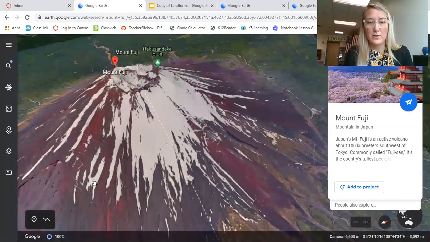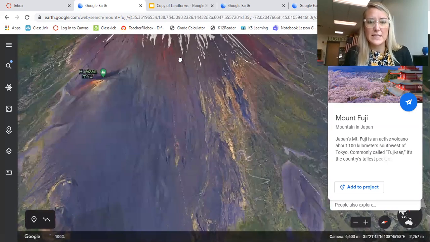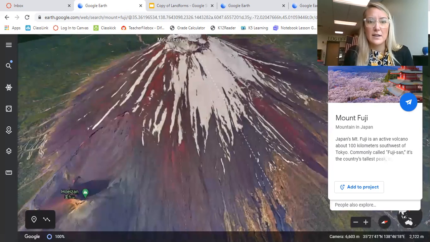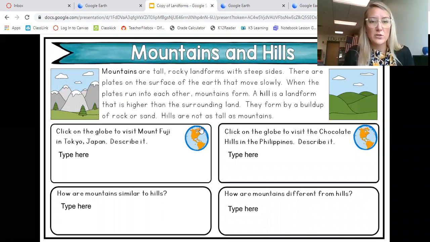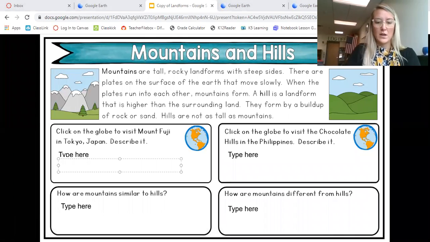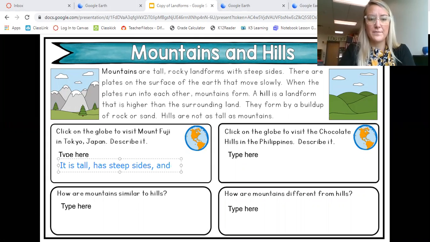So here is Mount Fuji. As you can see, it looks really tall, and you can see the steep sides all around it. It gets so high that it snows at the top, so there's some snow at the top. Let's go ahead and describe this. As I am typing these in, I would like you to type them in on your class kick. So it is tall, has steep sides, and snow at the top.